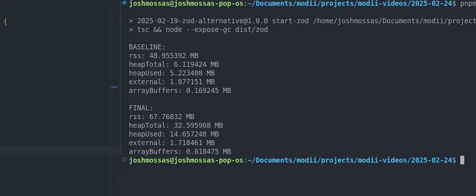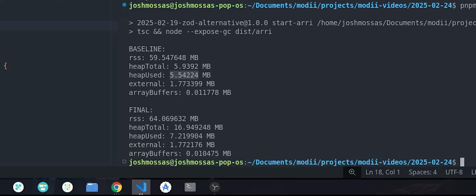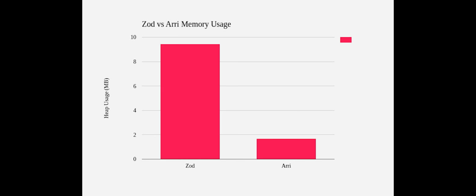Now I've created the same exact benchmark for Arri. You'll see here, we're creating the same exact schema, no differences. We're pushing it into a list. We're logging the baseline memory usage, and then we're logging the final memory usage. So now let's run this. And you'll see here, one, our heap usage is way lower. 7 minus 5.5 puts us at less than 2 megabytes, versus here, we were at about 9 megabytes. So now I'm going to take these variables and plug them into this little chart.